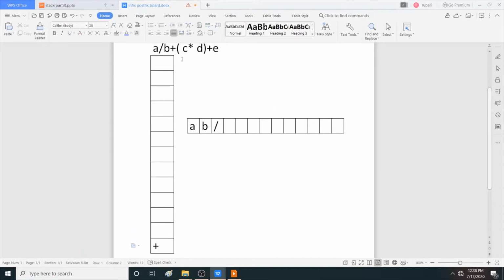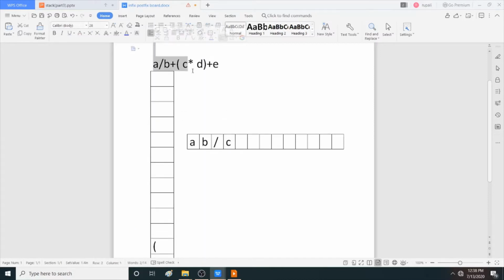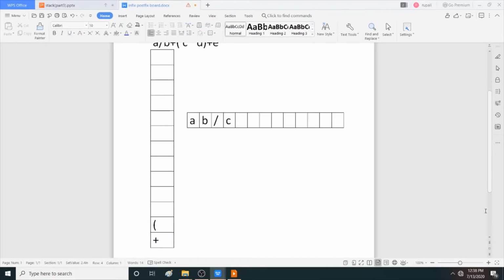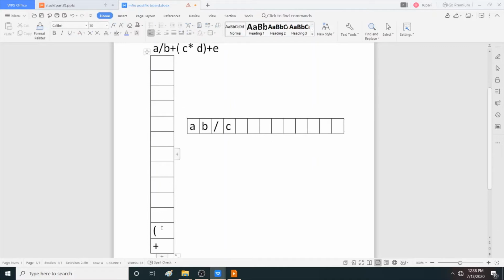Now it comes a bracket, meaning a left parenthesis. If it is a left parenthesis, just push. Then C. C is an operand, so C is here. Then it is multiplication. If the stack top is a left parenthesis, then no need to check the priority, just push it here. Next D. D is an operand, so D is here.